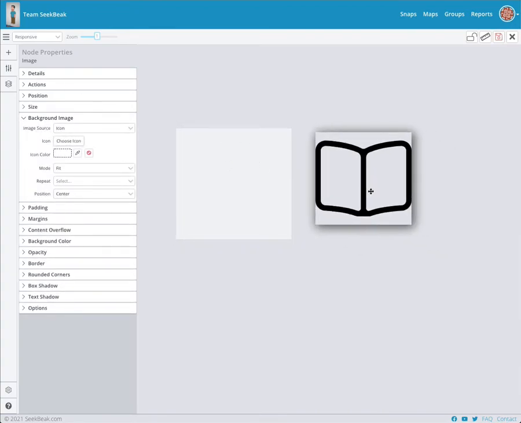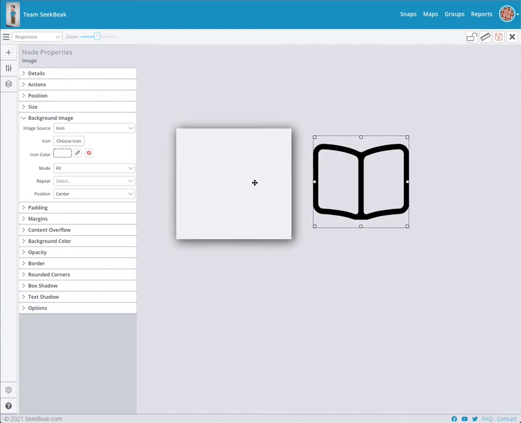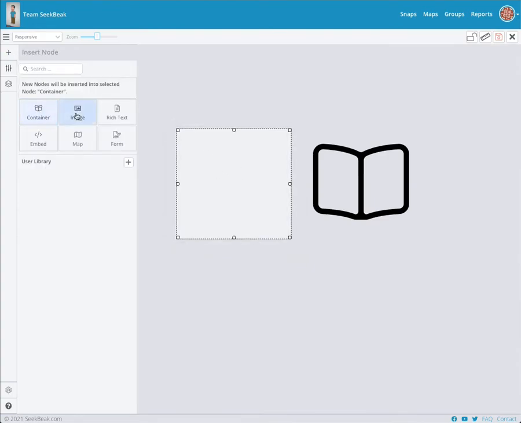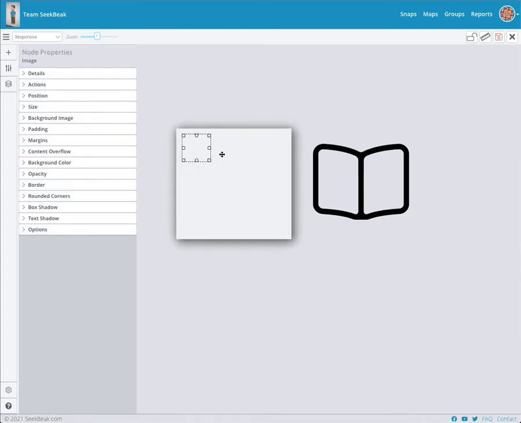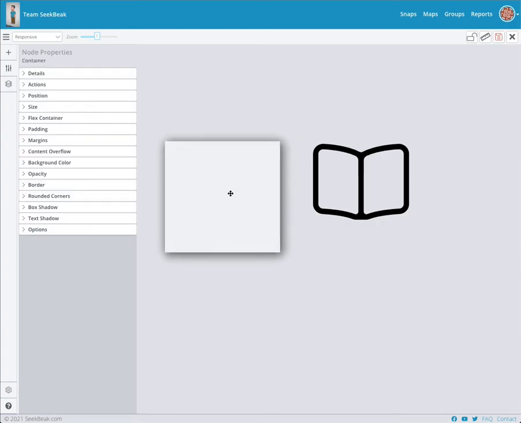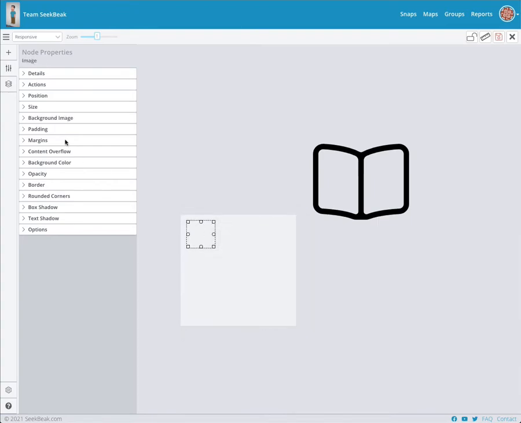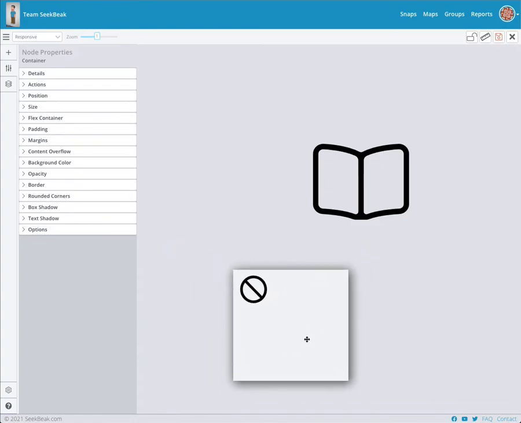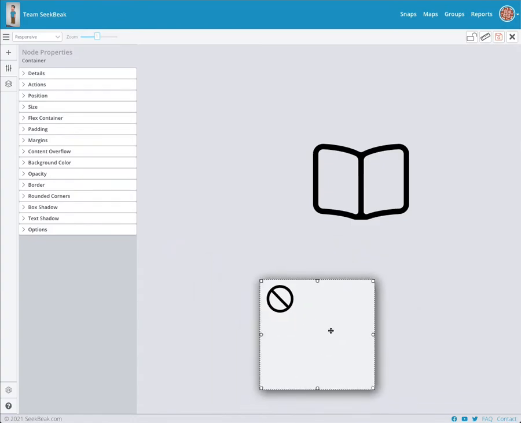To continue on with the nodes and terminology, nodes can contain other nodes. Specifically, the container node can contain other nodes. This is set up either by having the node selected when you insert a new one. For example, if I was to insert another image, it's now inserted the image into the container node. So if I set this to another icon, just so we can see something, you'll see that this one moves with the parent, right?